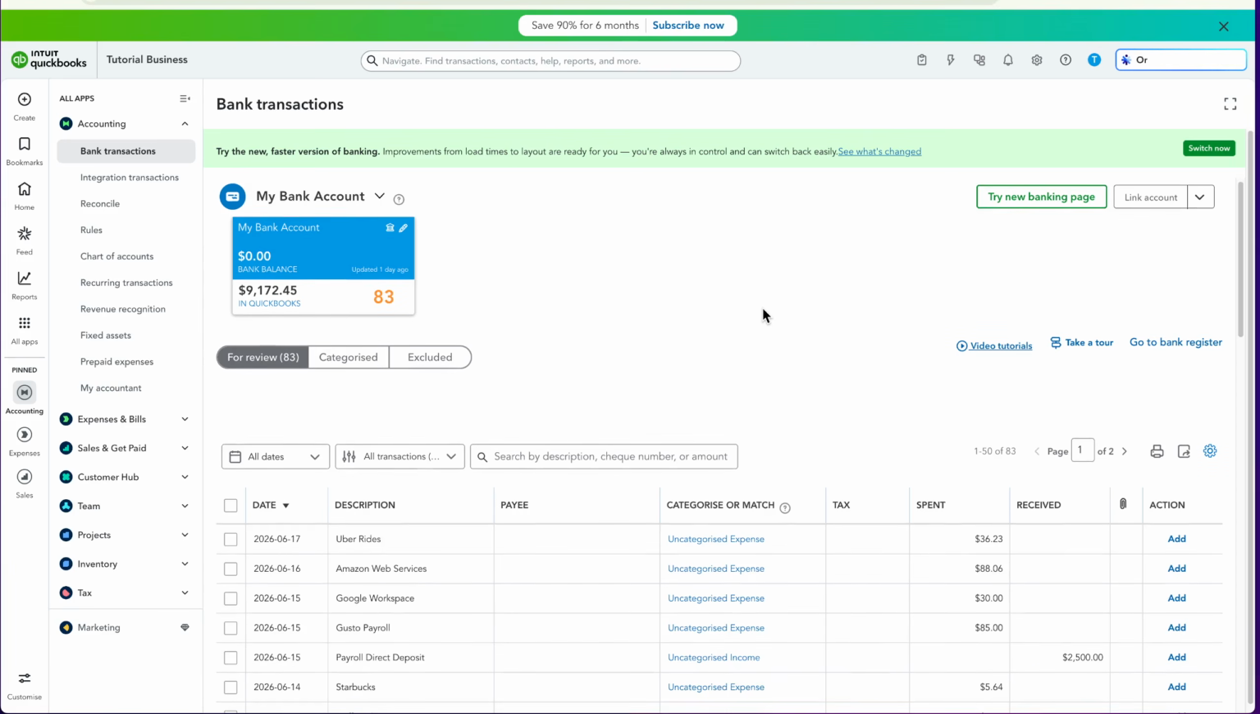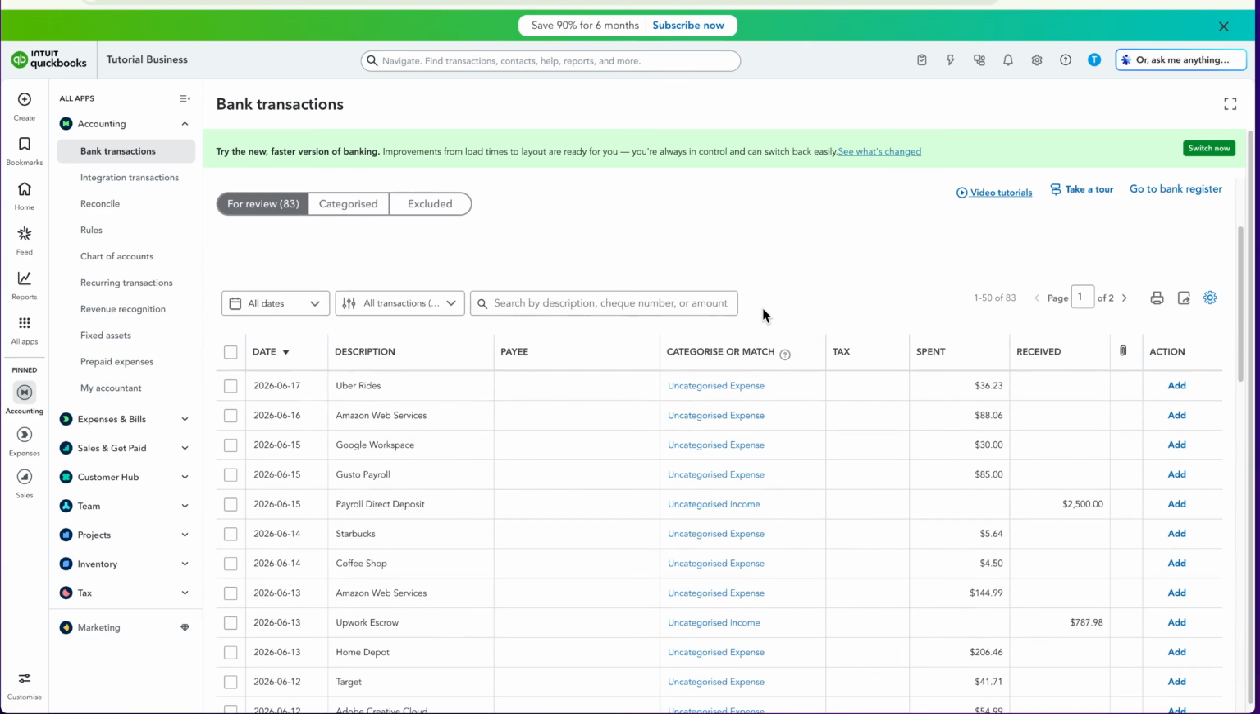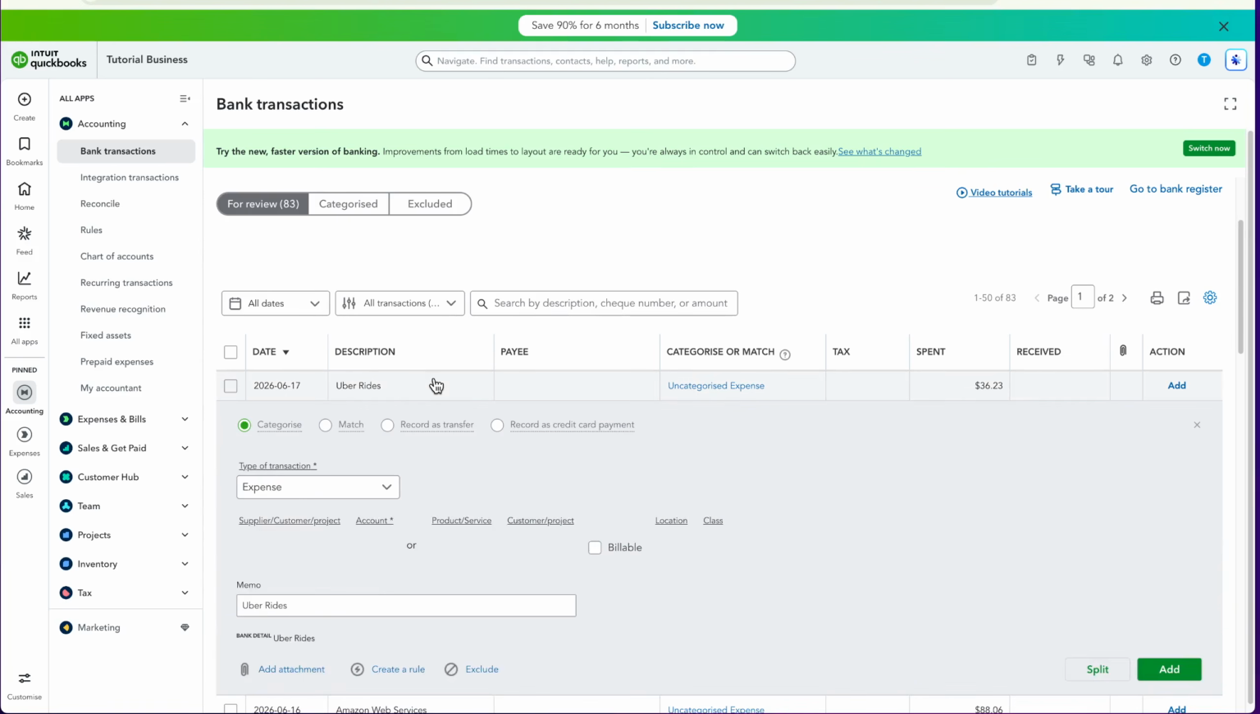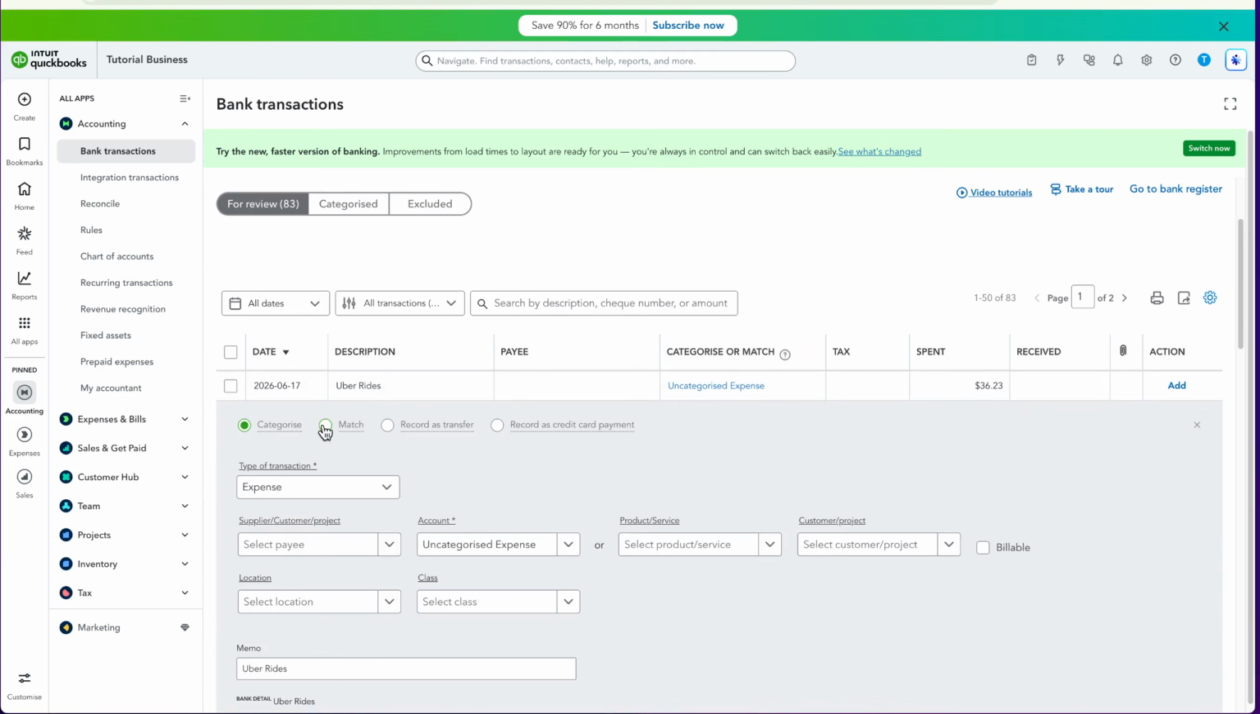Now it's time to review the list of transactions that have been imported. Take a moment to scroll through and familiarize yourself with the entries. QuickBooks will attempt to identify matches for these transactions based on your existing records, such as invoices, expenses, or payments you've already entered. For transactions that QuickBooks has automatically matched, you'll see a Match option.